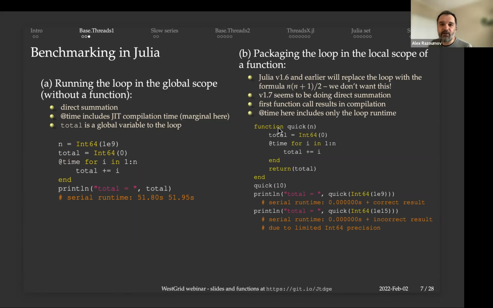Here I define a function that is called quick of n, right? n is going to be the upper limit of summation. I'm going to pass a billion to it eventually. Then here I define a variable total, but this variable is now local to the function, right? When I first run the function, it gets precompiled, and total is not a global variable, it's a local variable to the function. Then I time only the summation, going from 1 to a billion, and then I return total. When I run this function, it will also print the timing in seconds for the loop only.